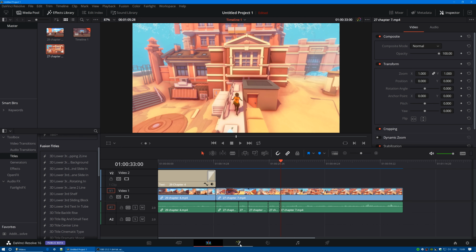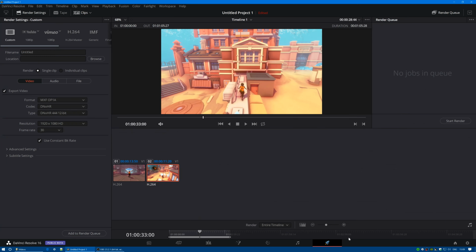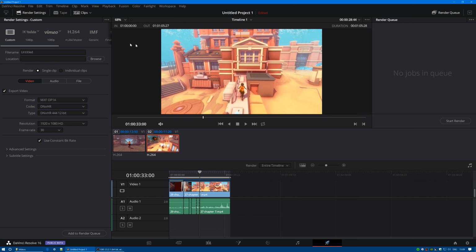And there's some pretty cool things on here. Fusion is quite cool. Color's obviously cool. Fairlight I haven't bothered with yet. But for us, just basics, what we need to do is to render this video. So we're going to click on the Deliver tab. Sometimes I'll be calling it Render tab. And we'll go to a brand new screen.